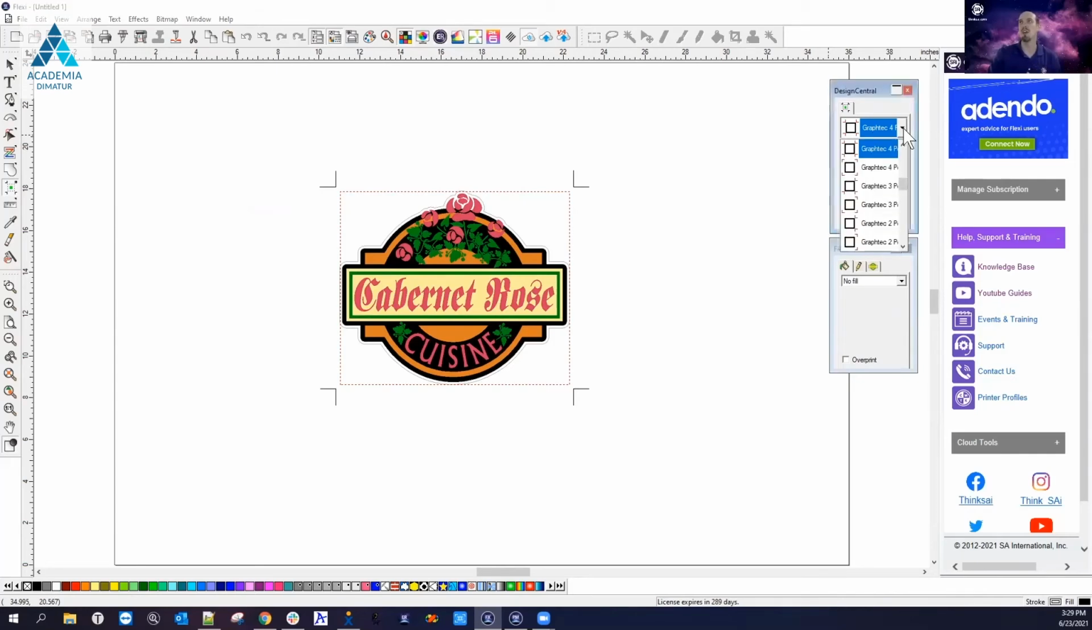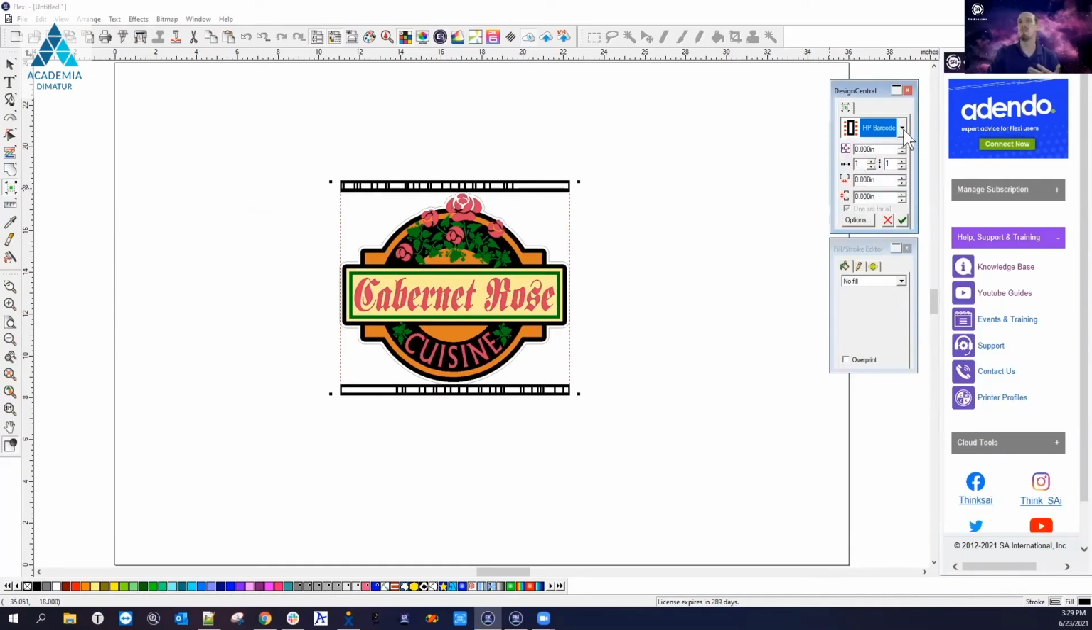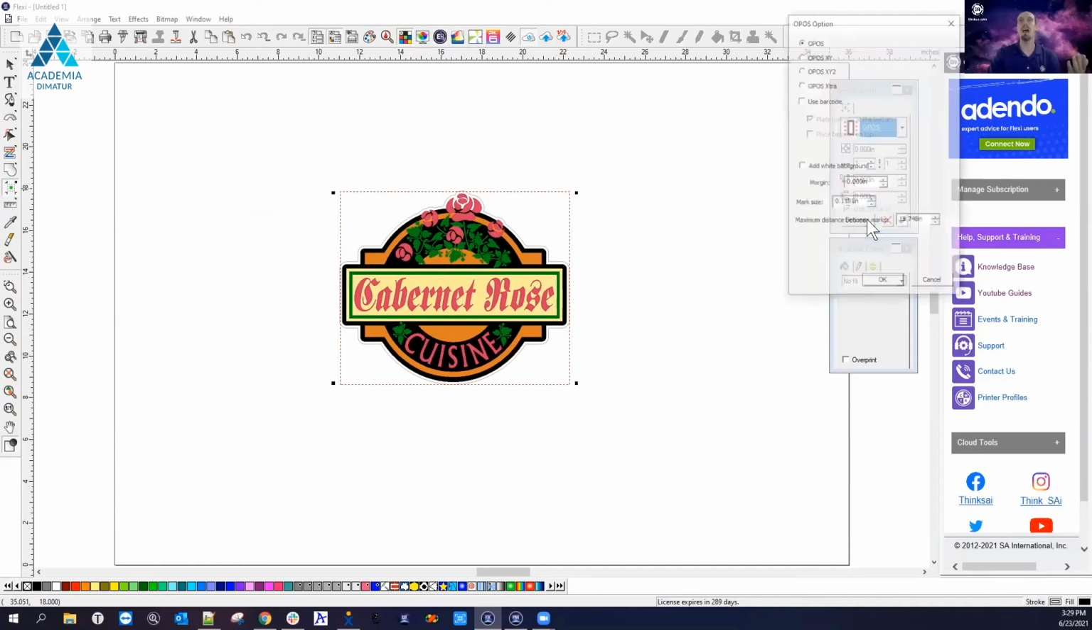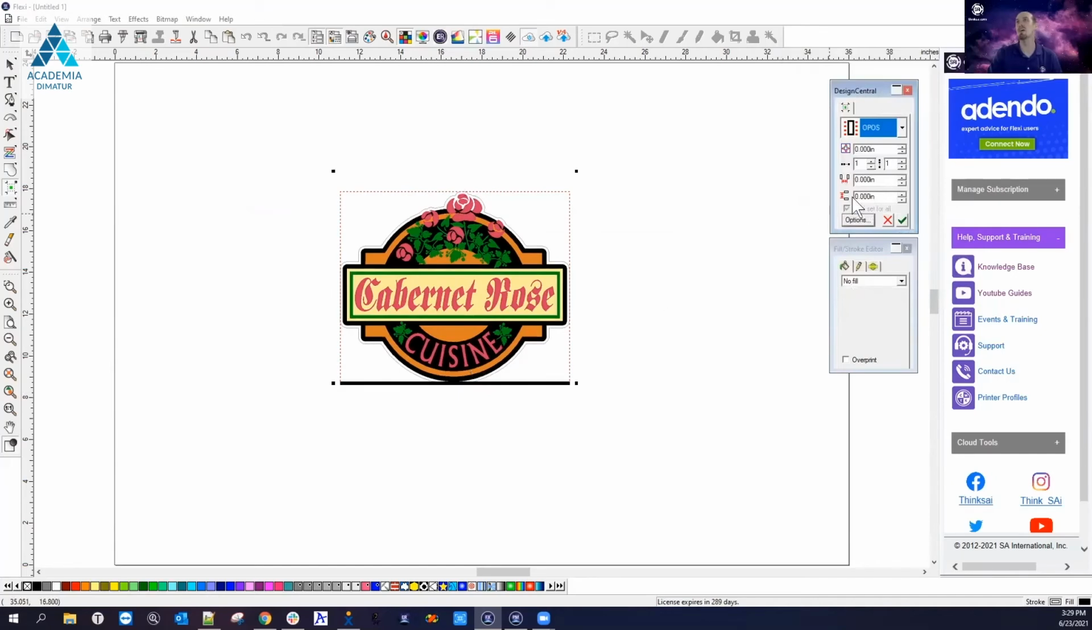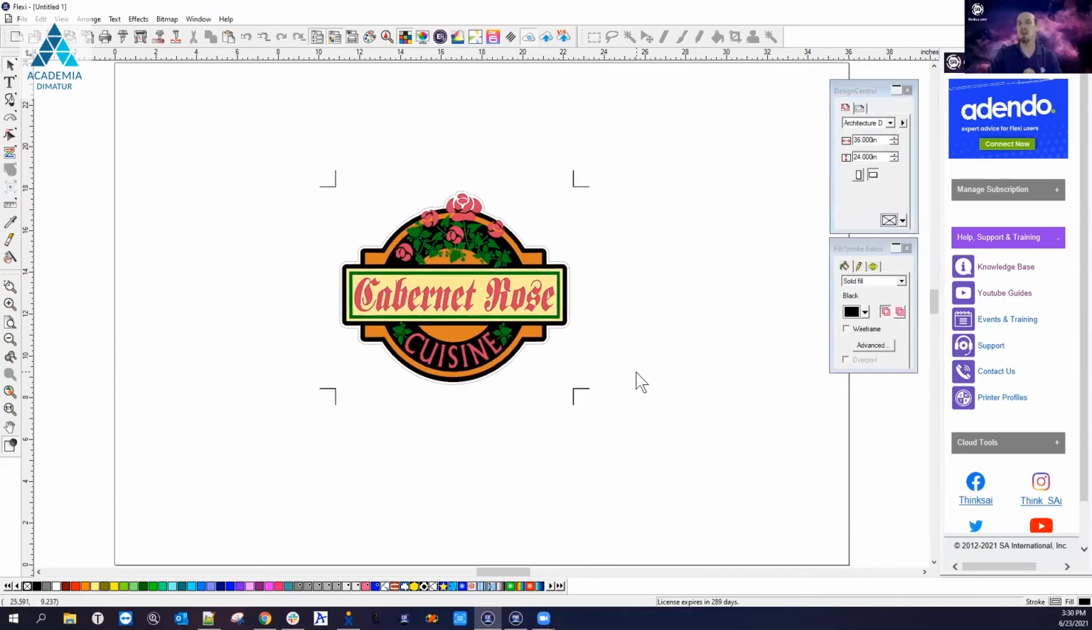So if I'm using a Graphtec, I'm going to choose my Graphtec. If I'm using a Roland or an HP, I'm going to choose those. So I've got an HP barcode here, or if I'm using my Summa, or what are the options? I have all my options available here. So if I want to use the Opus Extra mark, I can. I've got all my options right in Design Central. So let's just go back to my Graphtec segmented marks here because I really like those. I'm going to hit apply, and now this job is ready to go.